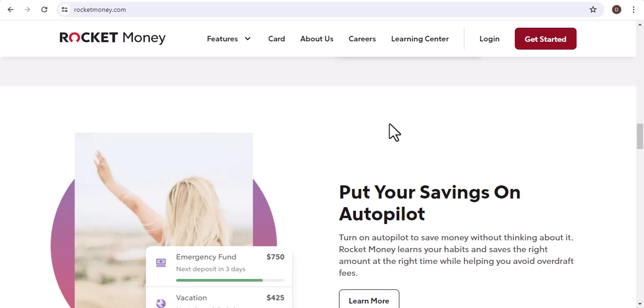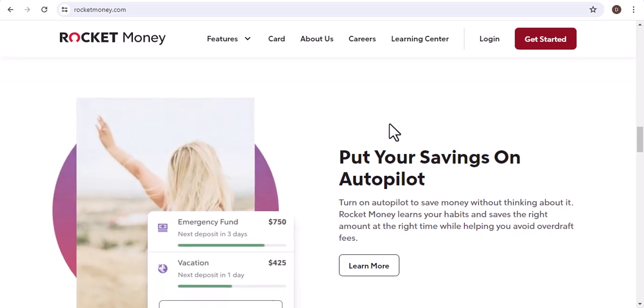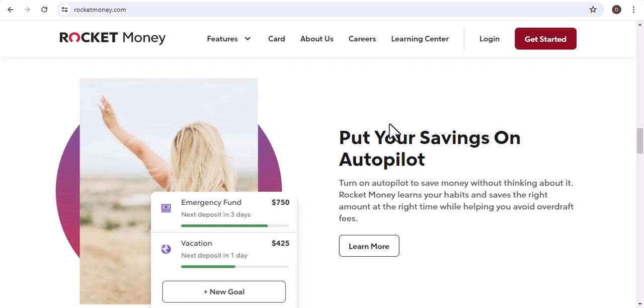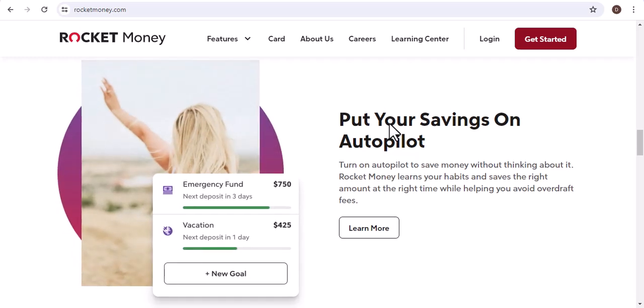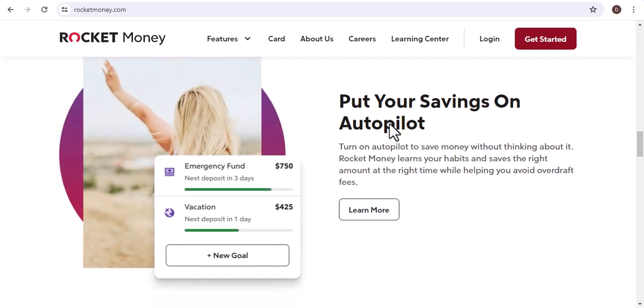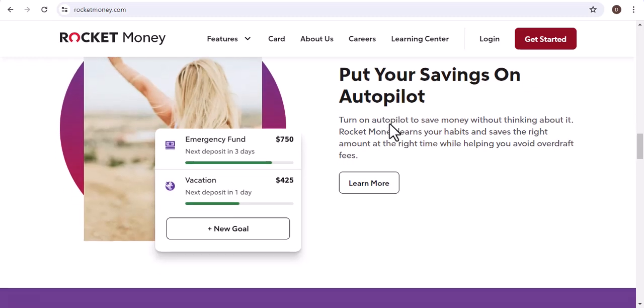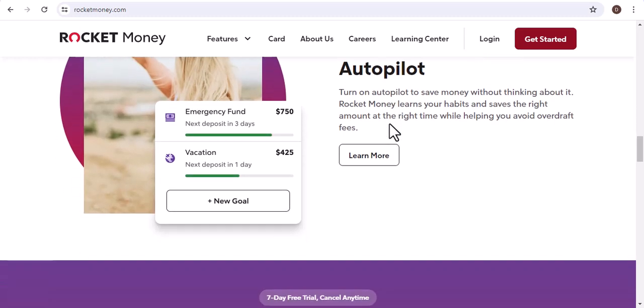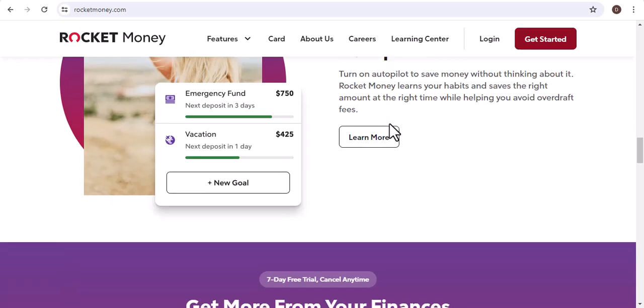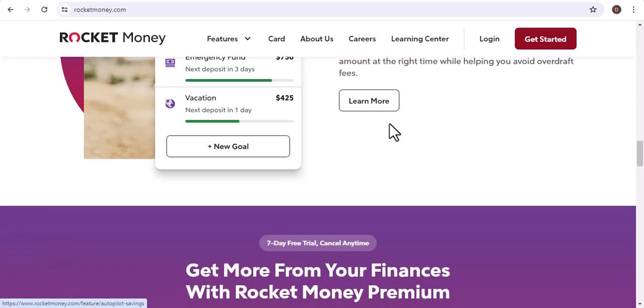Step 4. Find and cancel unused subscriptions. Rocket Money can help you find and cancel unused subscriptions. This can save you a lot of money each month. To find and cancel unused subscriptions, go to the Subscriptions tab and click on the Find and Used Subscriptions button.